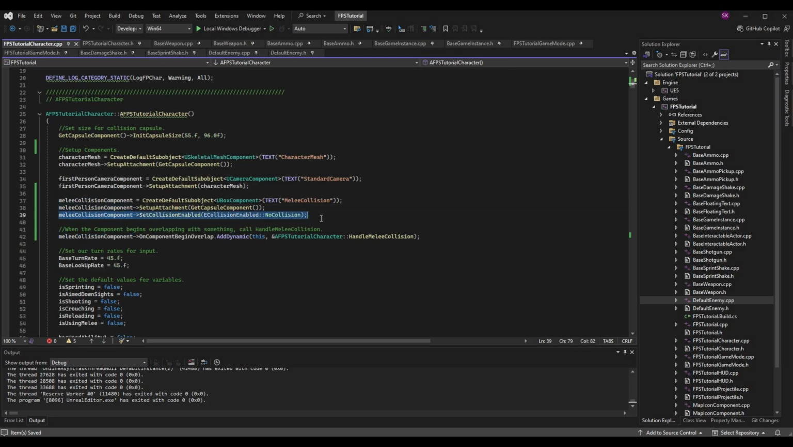Then I'm going to disable collision on it by default because we only want to track collisions on the melee collision component when we're actually performing a melee attack, not just anytime we walk into them. Otherwise, if we walked close enough to an enemy, we would deal damage to them, which of course is not right. So melee collision component, set collision enabled, and for the type, we're going to use ECollisionEnabled::NoCollision. Basically, we're just disabling collision with this component.